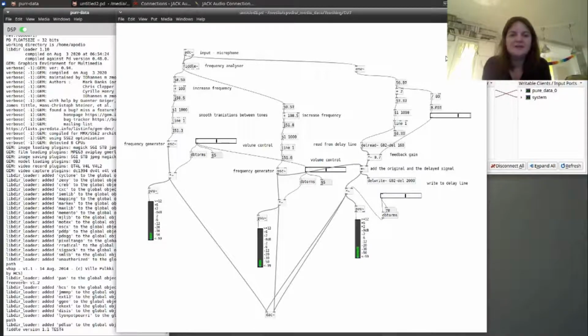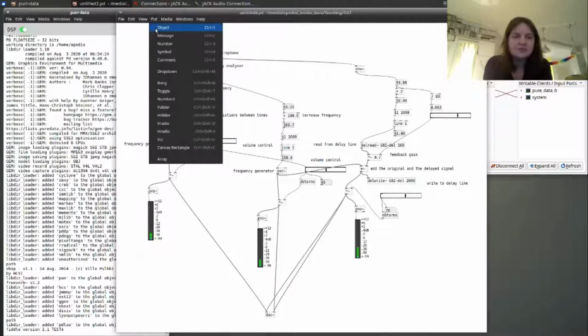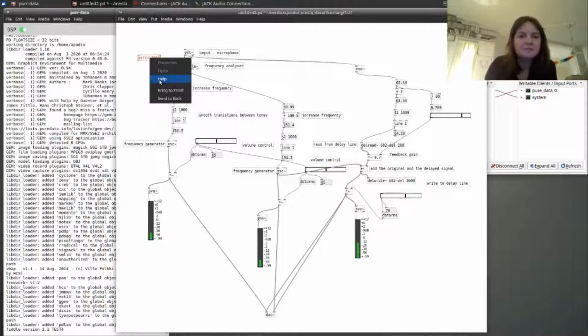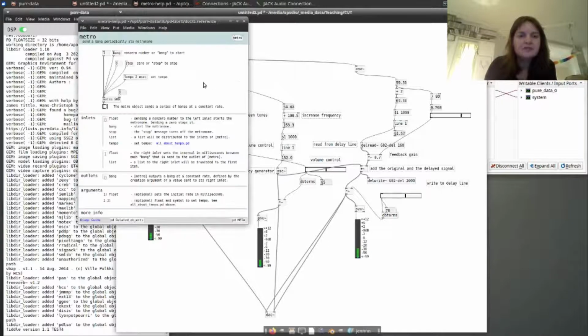So the patch is playing as it should, and what we're going to do now is add some extra parameters that will give it a bit of variation. The first thing we're going to do is put the object here, metro, in capitals, and we're going to give this 1000. So a metro is basically an object that sends out a series of bangs, and those bangs are sent at a constant rate.